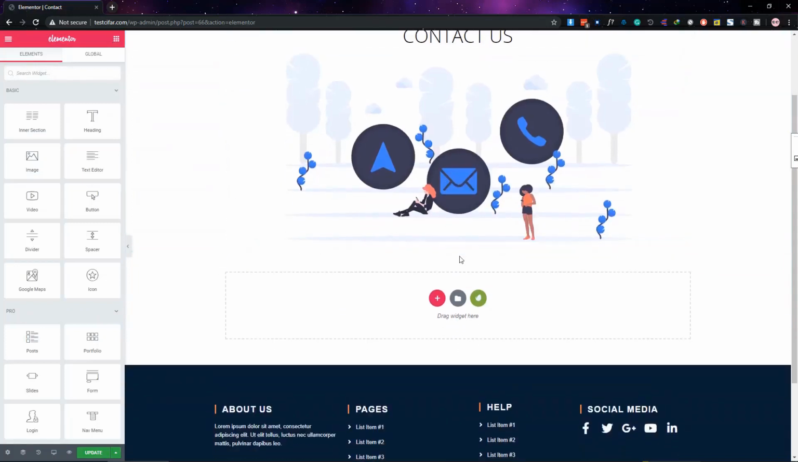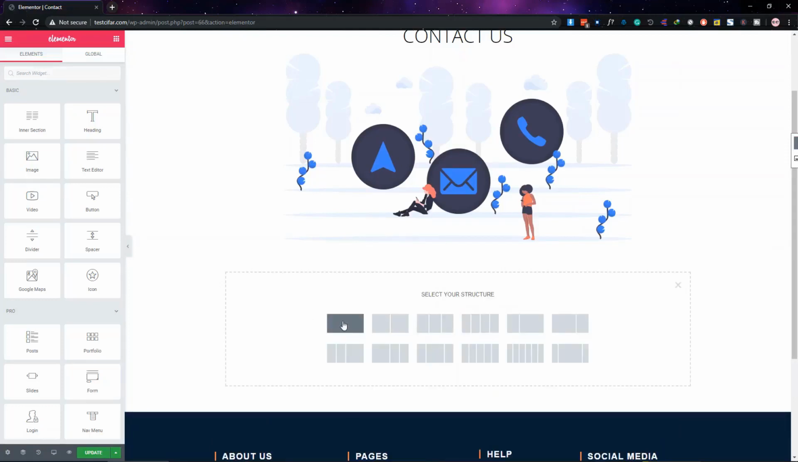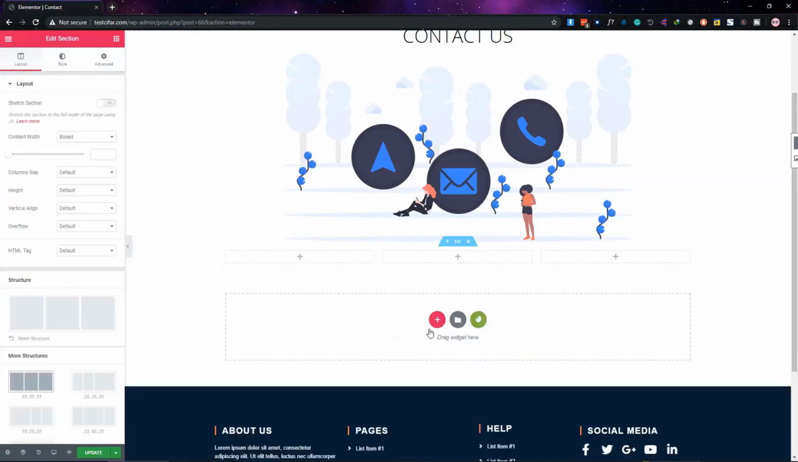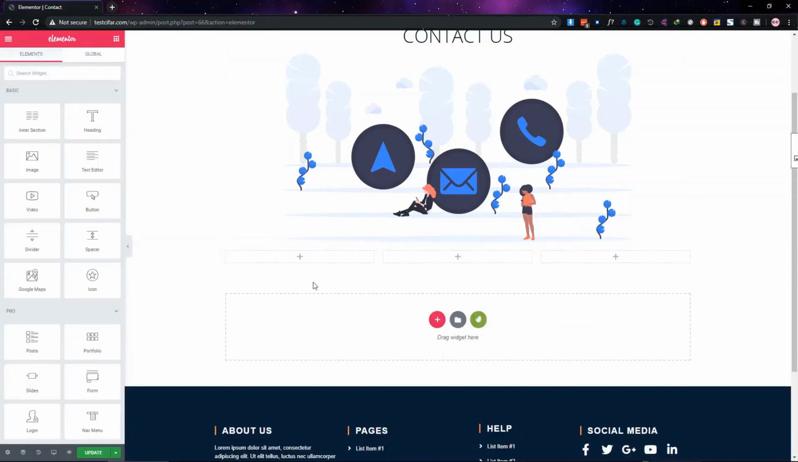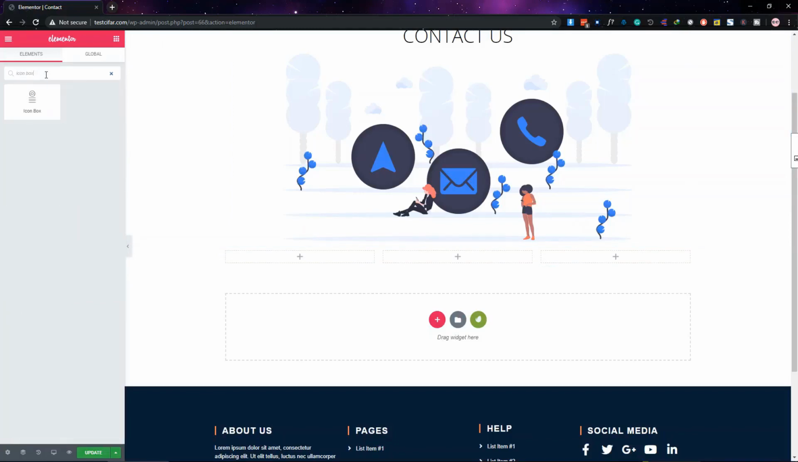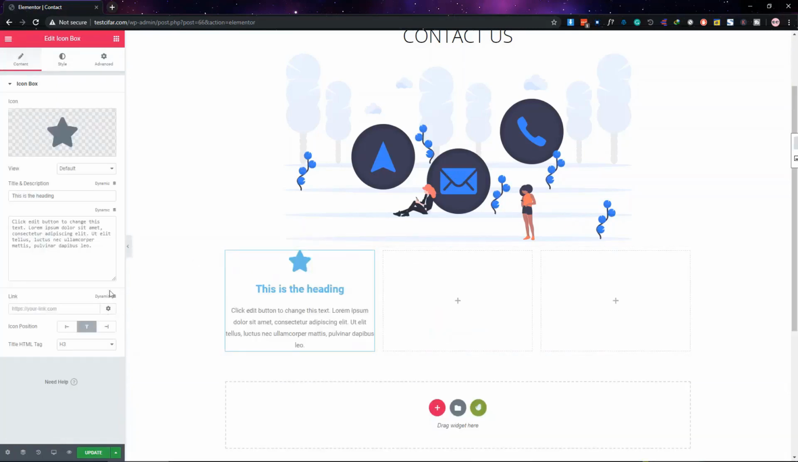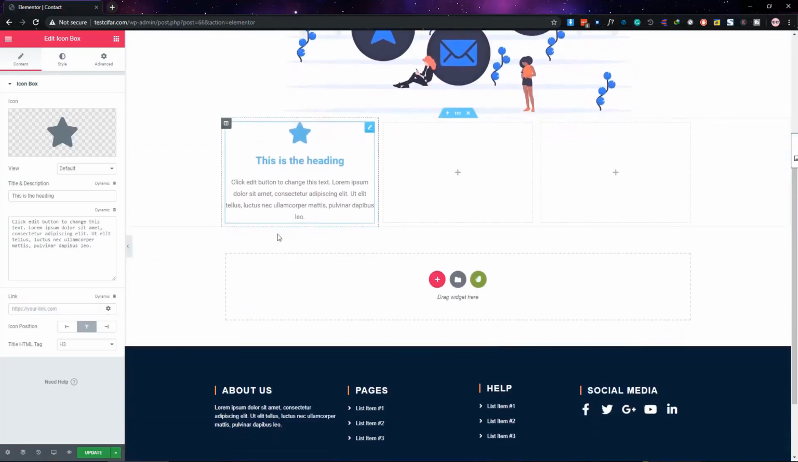After the image, we will add 3 sections. For that, we will click the plus icon, and you can see there are so many layouts already. Here you can select this structure. We'll select these for our 3 sections. Add an icon box. To add your icon box, you can simply search here for icon box and you will see it. Just simply drag and drop.